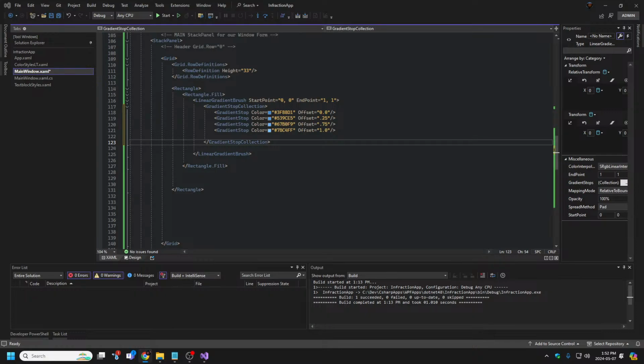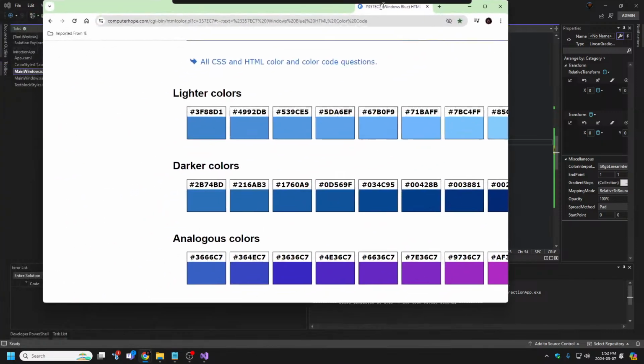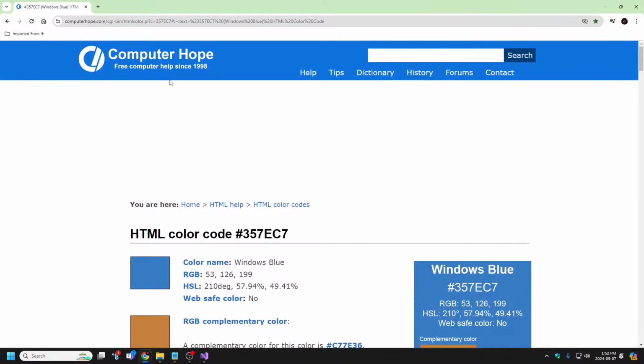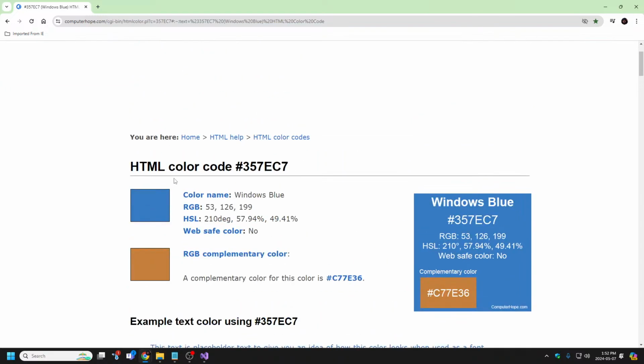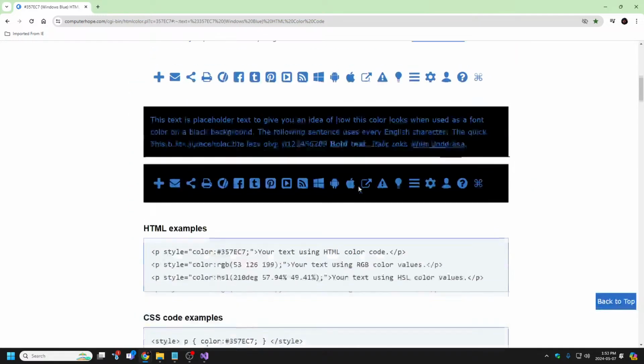Is it this one? Yeah, this one here. Okay, so I'm going to bring up this website. I got this from Computer Hope, more so for HTML colors.